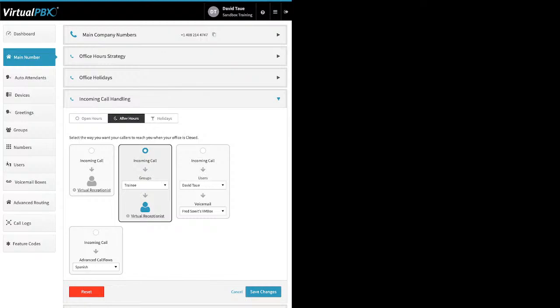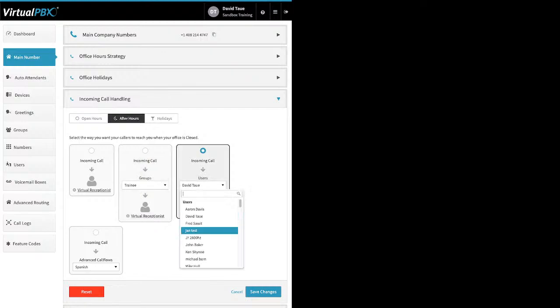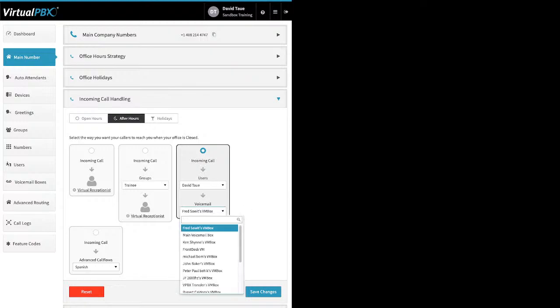Right. And in terms of a group, that means you're offering it to multiple people. If none of them are able to answer, then it goes to the virtual receptionist. Option 3, this is, again, you can send it to users, groups, queues, media file, etc. If it doesn't reach them, then it goes to a particular voicemail box you choose.